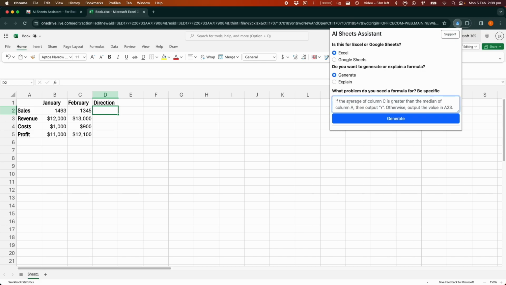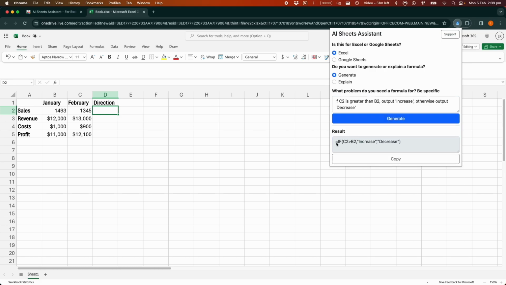And then now we need to input the problem that we're trying to solve. So you're going to need to be specific here, but you don't need a super elaborate explanation. So in this scenario, we just want to say: if C2 is greater than B2, output increase, otherwise output decrease. Okay, so a really easy one-sentence explanation. Click generate, and the AI is going to do the work for us. It's going to come back with the formula, and we can just click the copy button here.